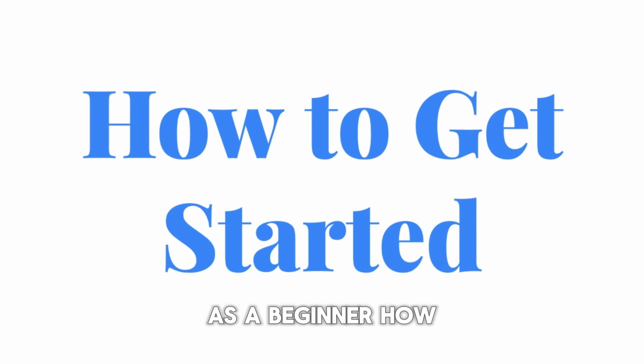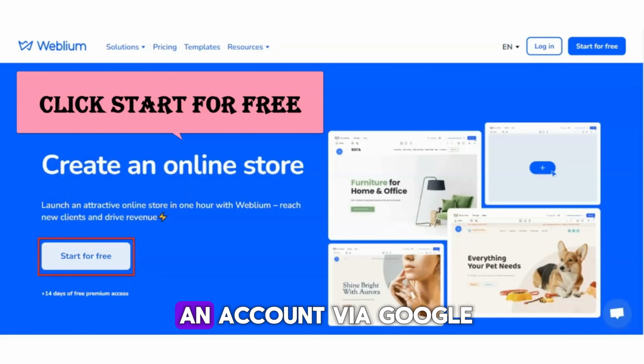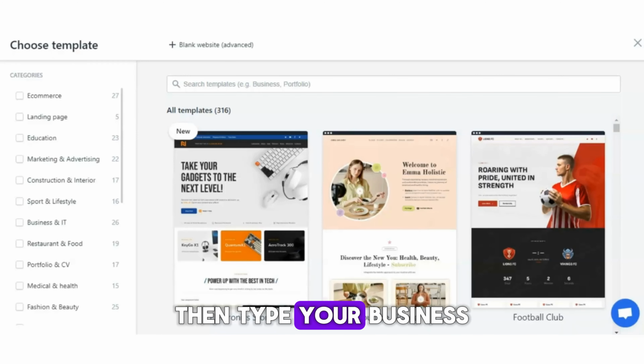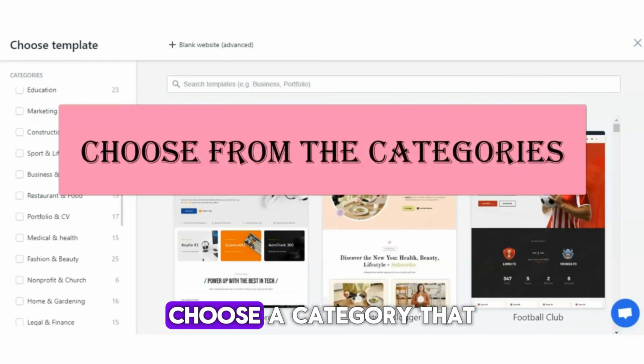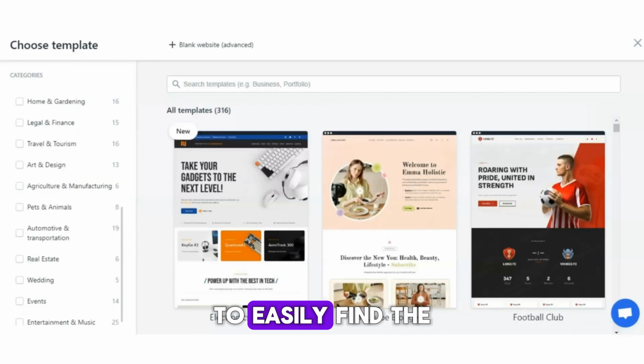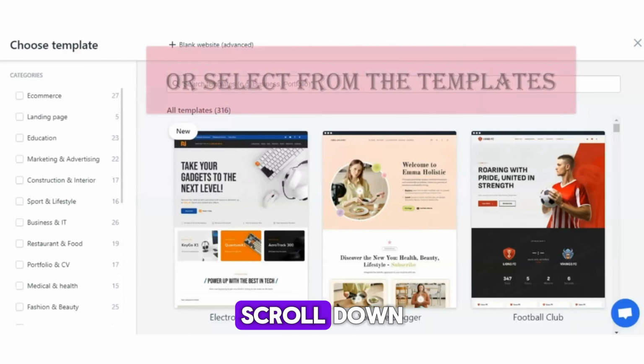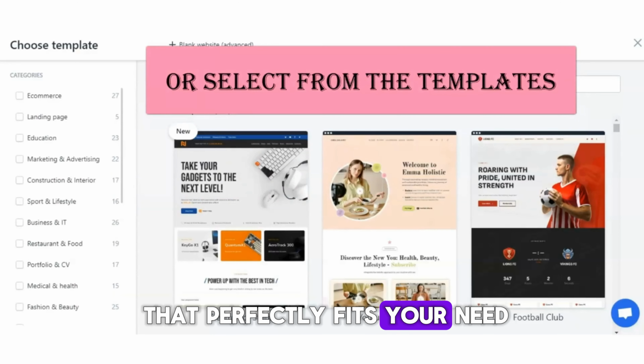As a beginner, how do I sign up with Weblium? To get started, you have to register an account via Google, Facebook, or email. Then, type your business area in the search bar. Choose a category that matches your brand to easily find the most suitable template from the collection. From the collection, scroll down to find the one that perfectly fits your need.